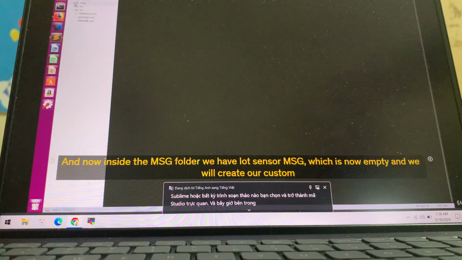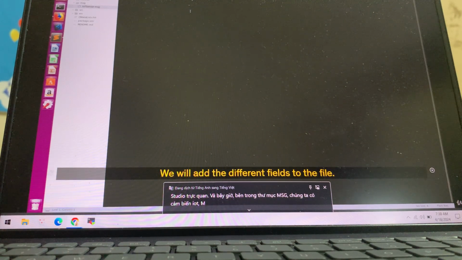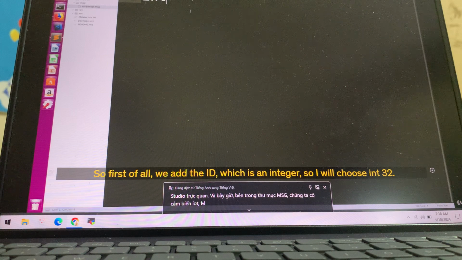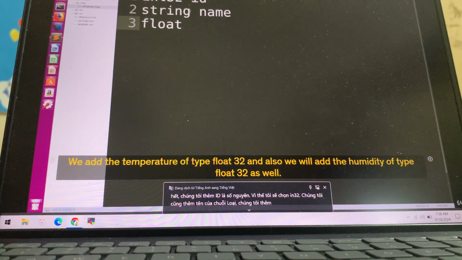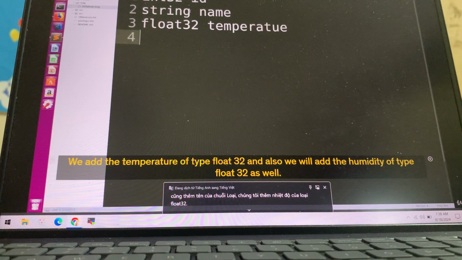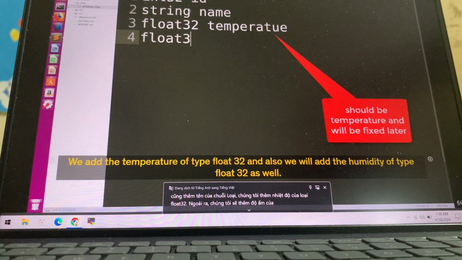And now inside the msg folder, we have iotsensor.msg, which is now empty, and we will create our custom message. We will add the different fields to the file. So first of all, we add the ID, which is an integer, so I will choose int32. We also add the name of type string. We add the temperature of type float32. And also we will add the humidity of type float32 as well.